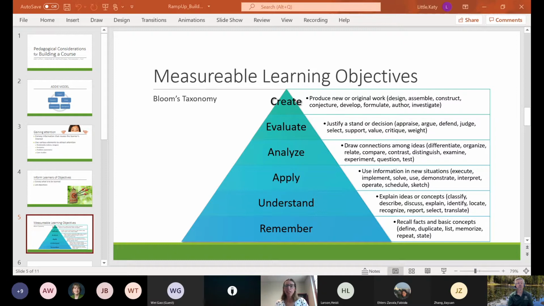You can do a quick Google search for Bloom's taxonomy, and it'll come up with tons of different images like this. I really like this one just because it gives you the measurable verbs on the side that you can use to write your objectives. As you can see, some are define, list, describe, solve, produce, that type of thing, and they just go straight up the pyramid.